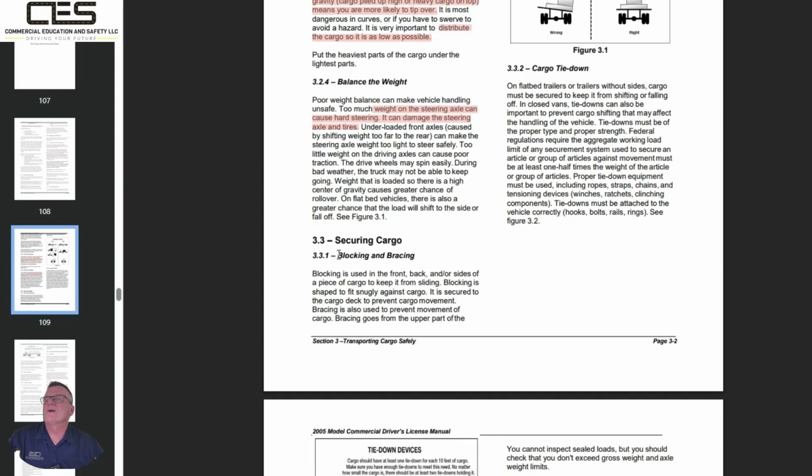3.3.1, blocking and bracing. You heard me mention that a few minutes ago. Blocking and bracing is hammers, nails, and wood, or those types of devices to keep things from shifting forward and backwards, or maybe even top. That's where we use load bars. They keep it from bouncing up and top.